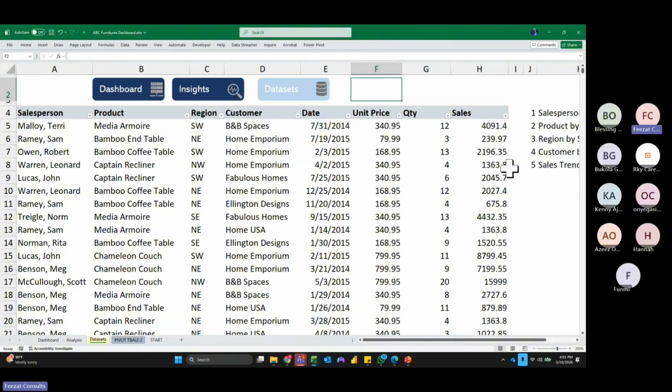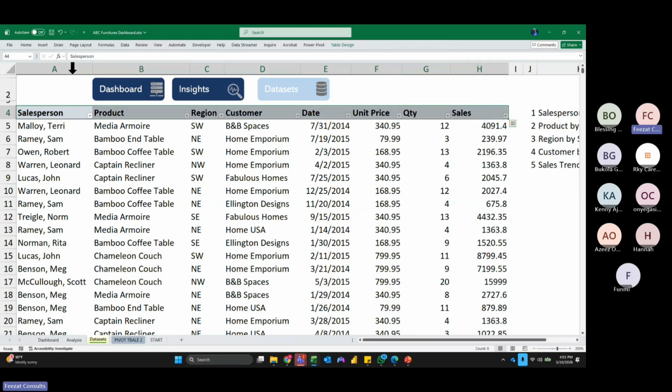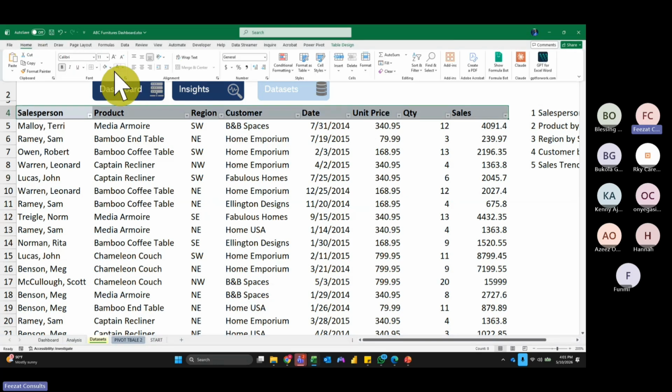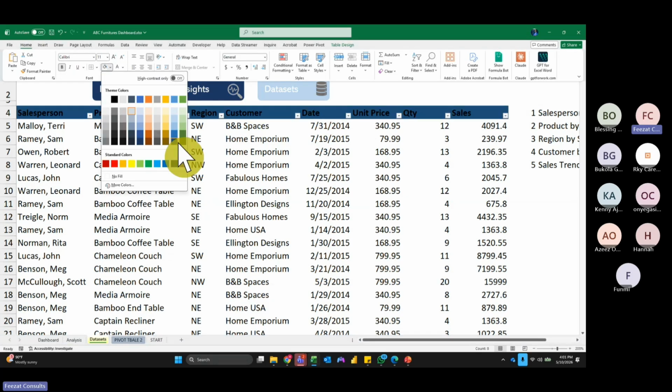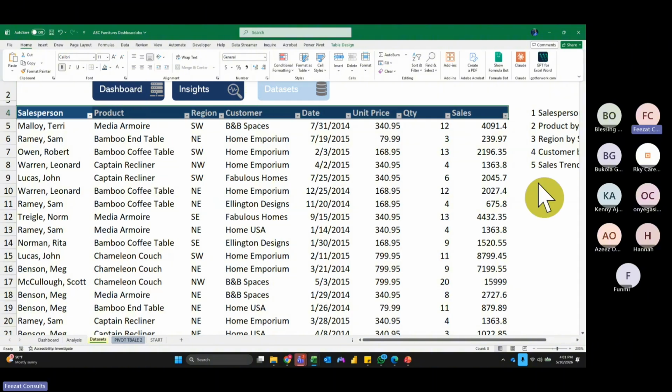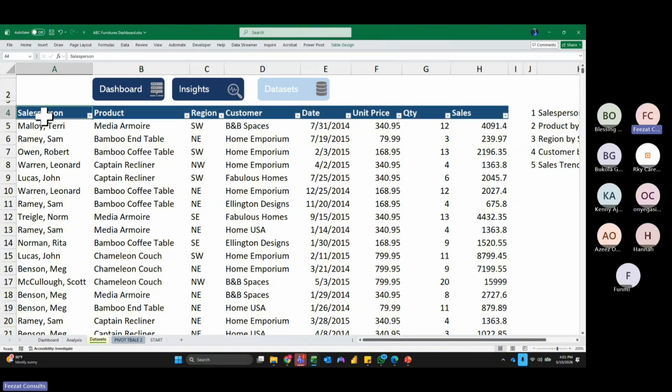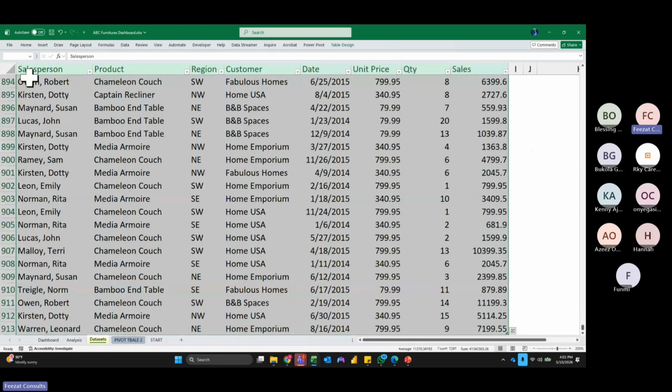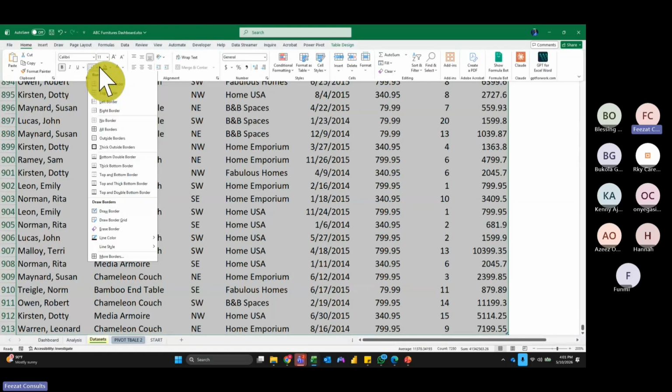Okay. So let's also change the color of these things to match what we've done so far. Okay. So let's put a border around this as well, so we know we are done with all of the details.